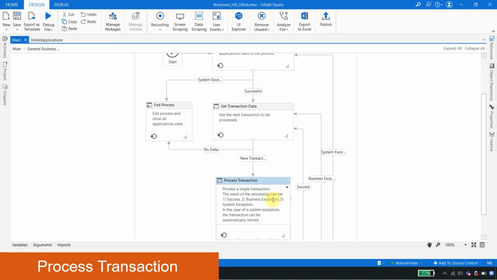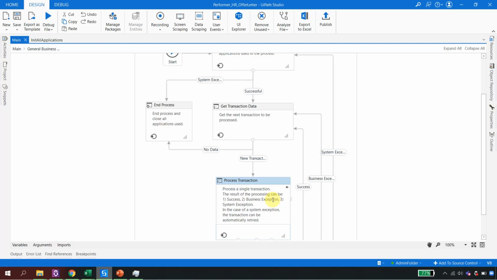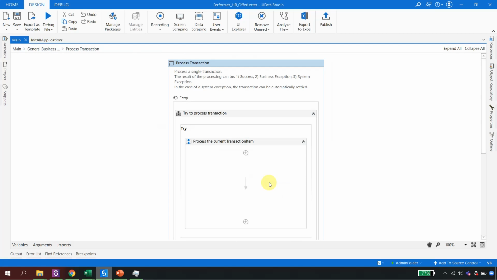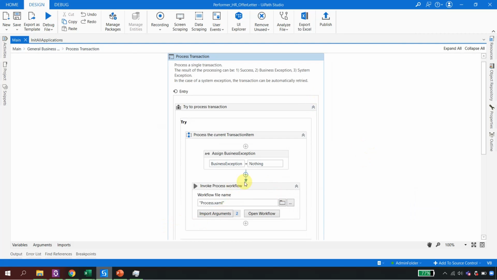So if you remember, we have to generate the offer letter for each and every candidate, right? The candidate name is different, the candidate email ID is different, and some other details. So that is where process.transaction is the place where your actual business logic will be written. So I'll just go here and double click on this. Okay, this is the place, process.xaml, where we have to write the automation.